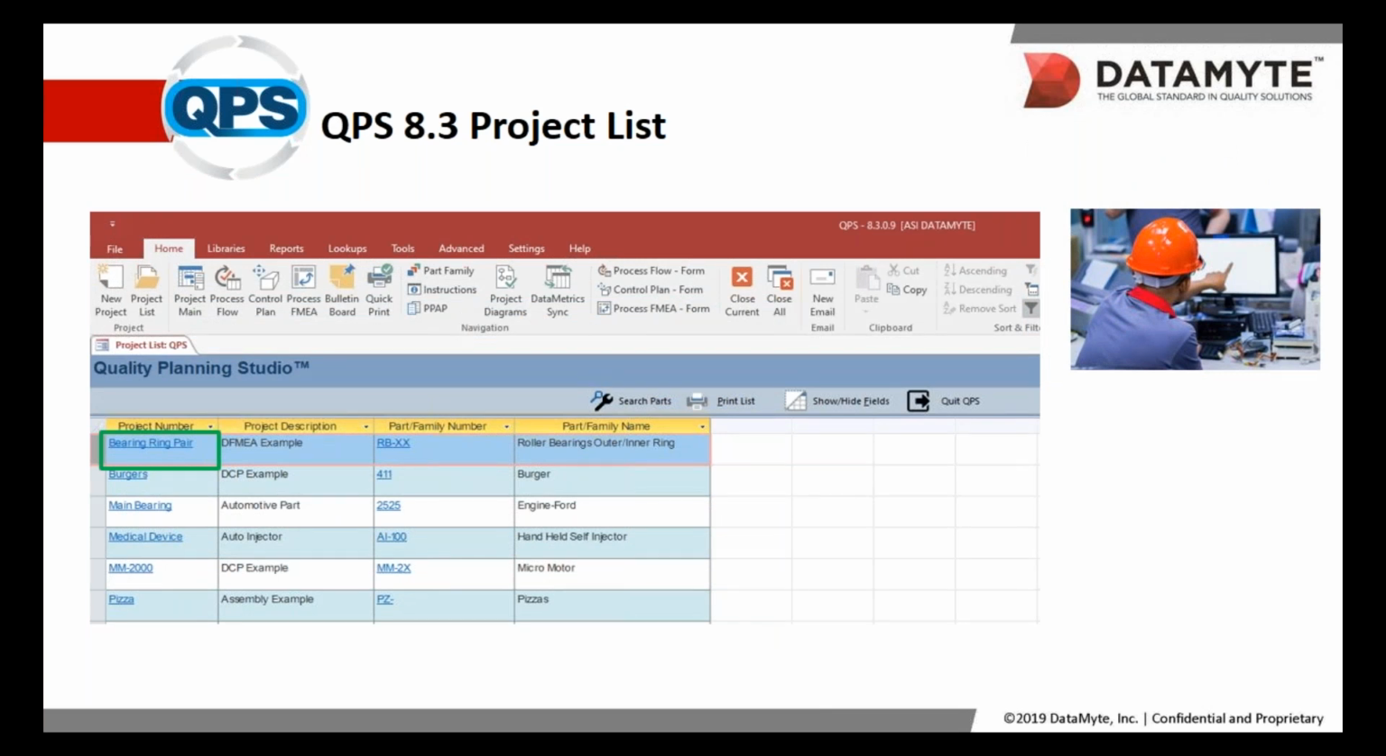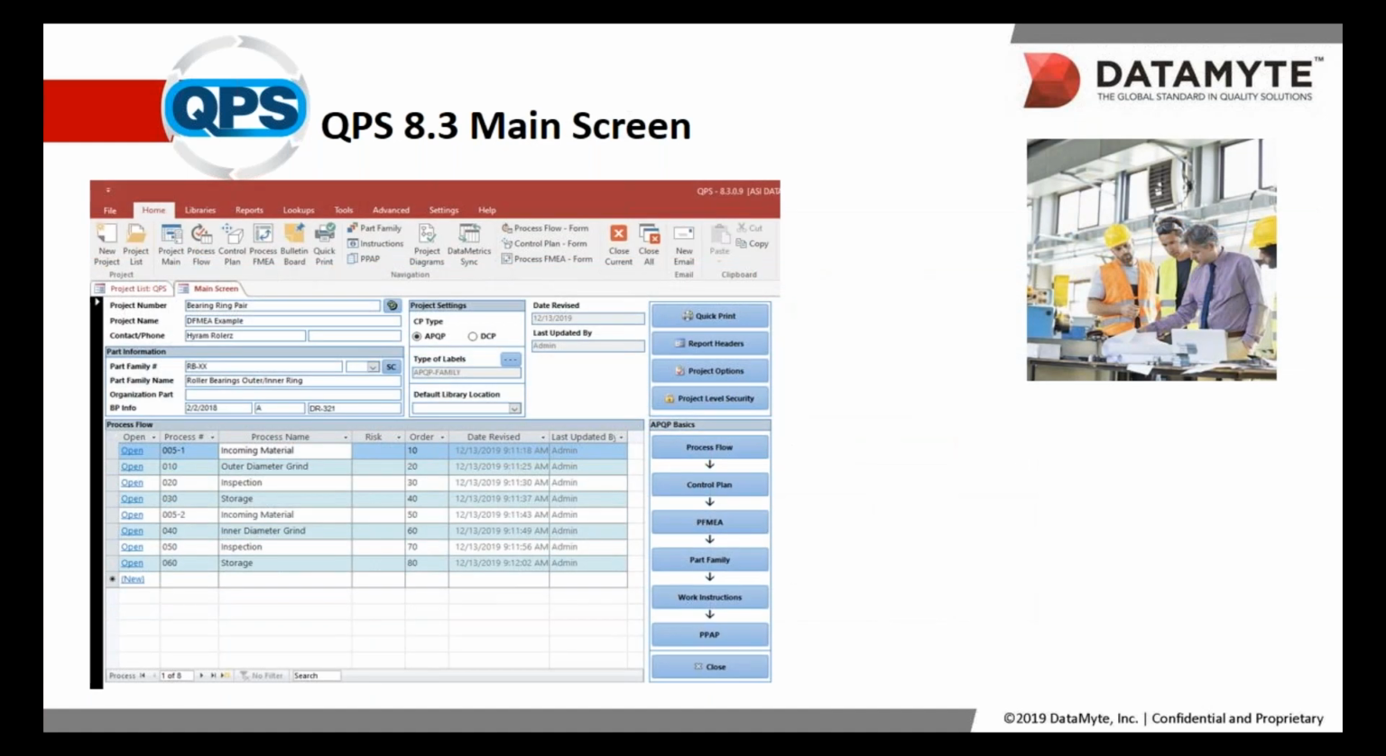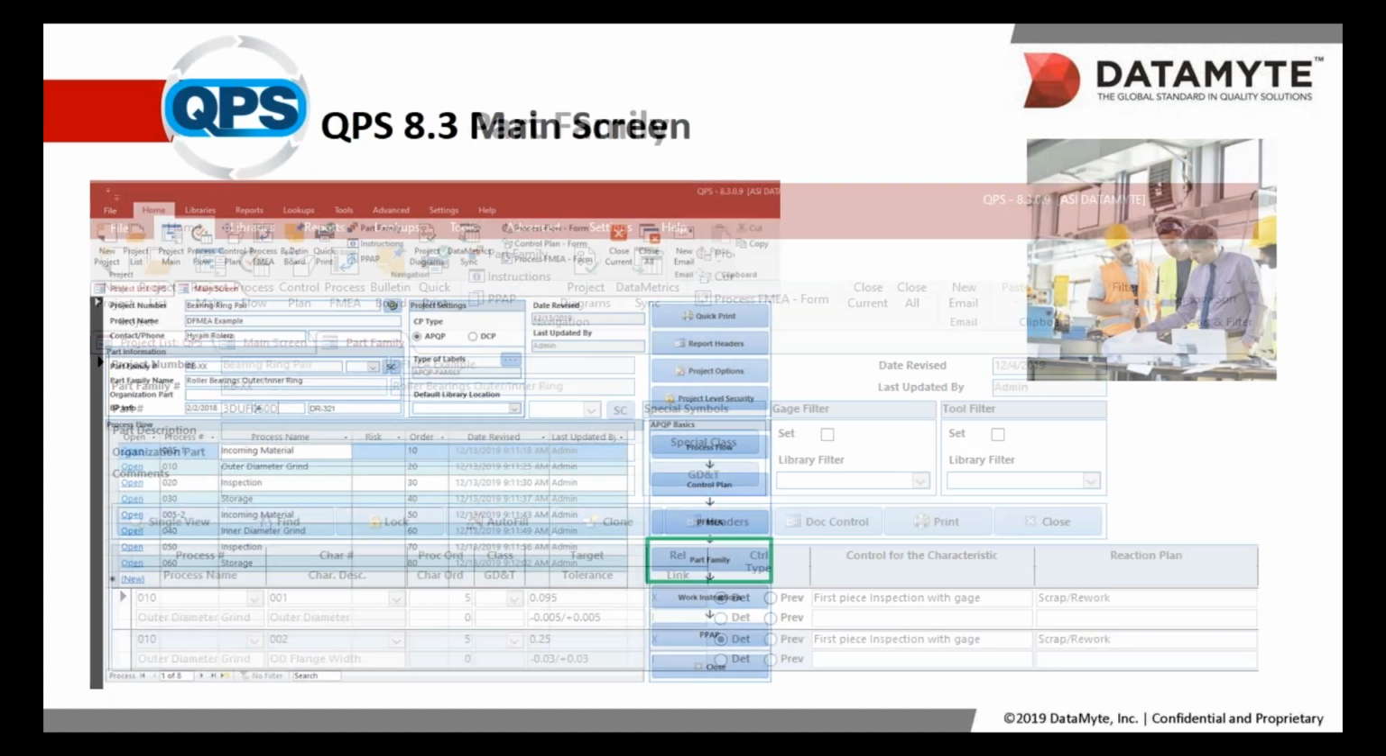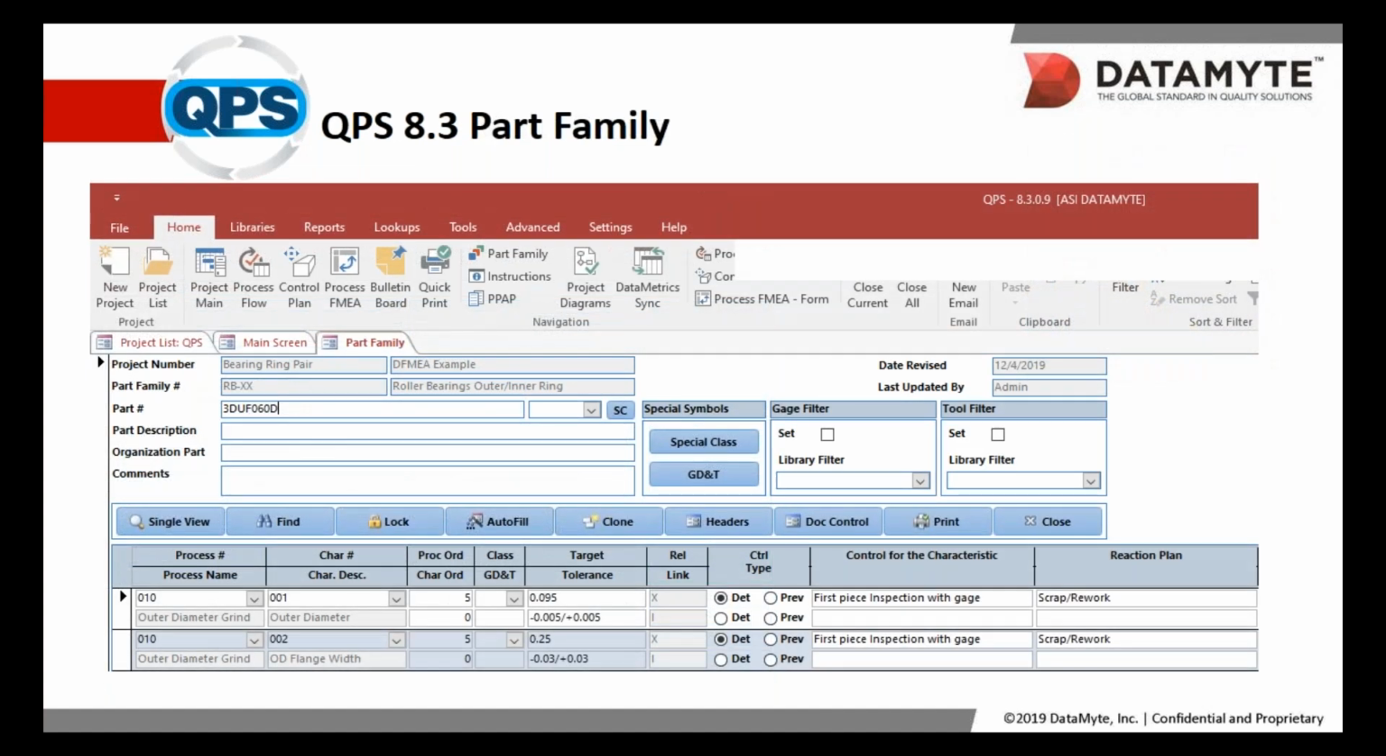So I just wanted to talk about moving from the project list into the main screen. And from the main screen, we go into the part family. And within the part family, we call out one or two characteristics, or however many characteristics we wish to set up the integration for. And what I'm going to do is just pick out this one here, this outer diameter. Here it is in the part family.